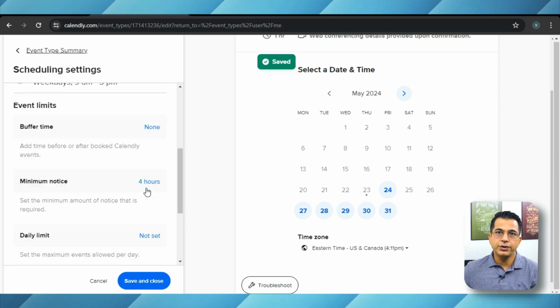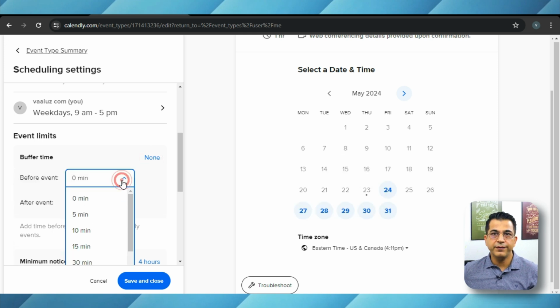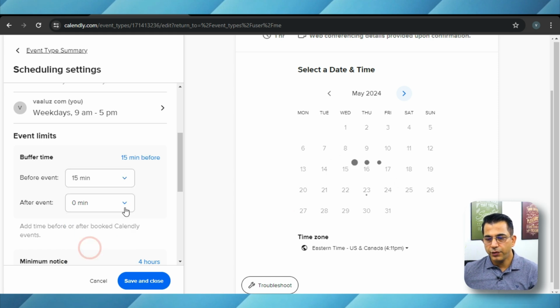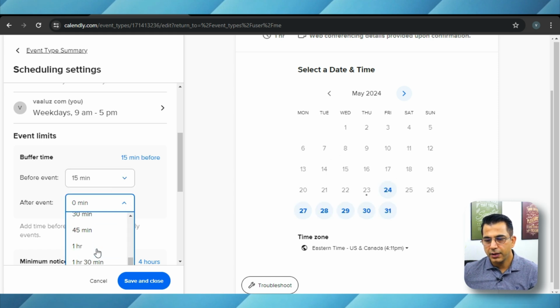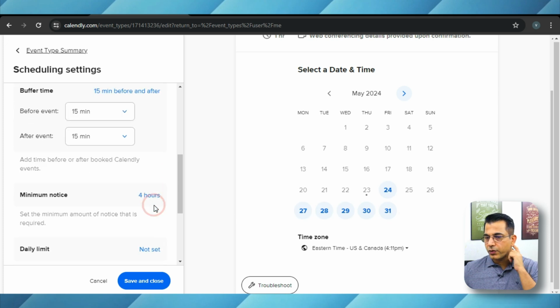Then of course you want to have some buffer time between two meetings. You can add that too. You can add it before the event or even after the event. Let's say 15 minutes before the event and 15 minutes after the event. You can do that depending upon your requirements.